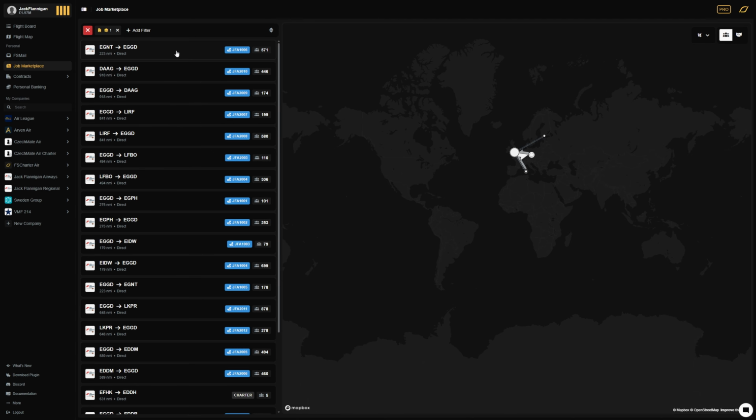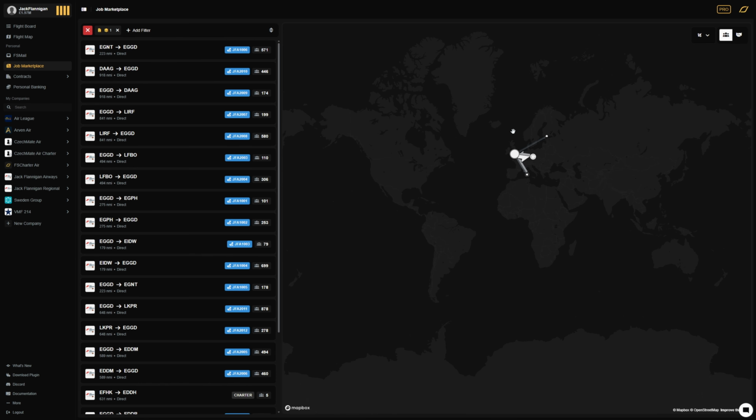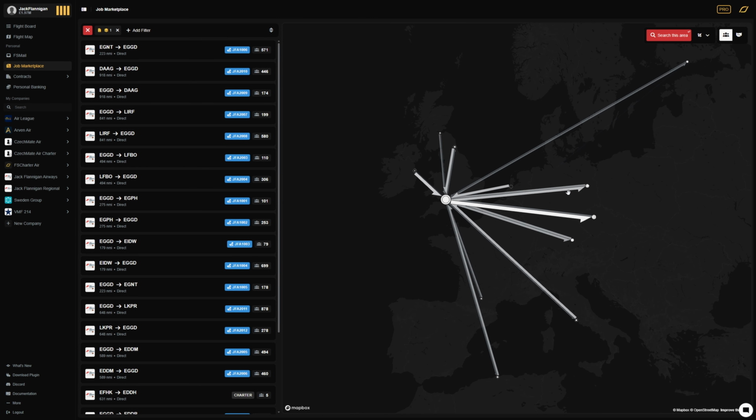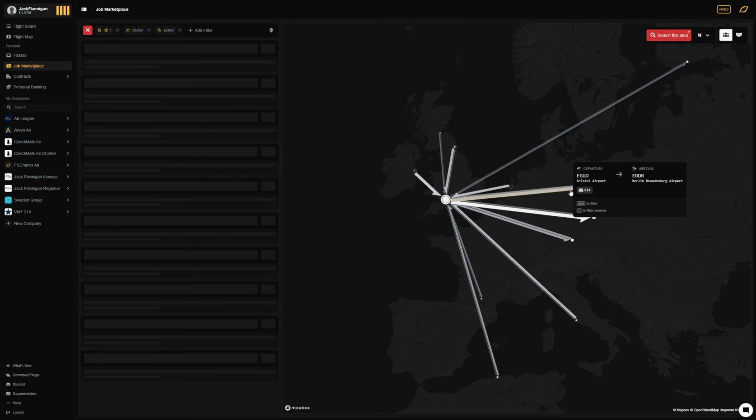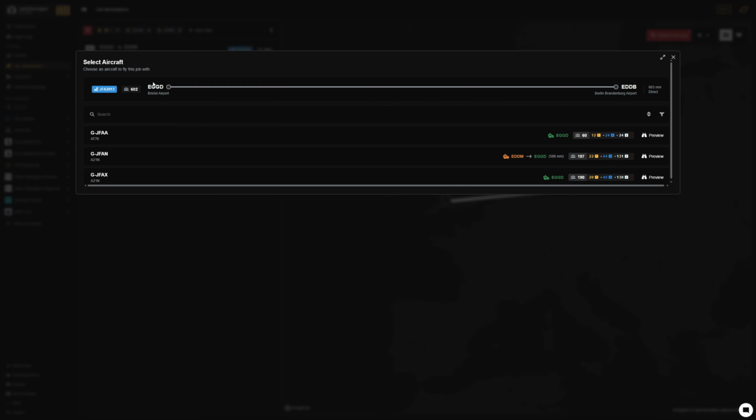For each of these jobs, you can either click in the dock to display the job, or using the mouse, you can click the job directly on the arrow, and then it will filter directly to that job. Clicking the job will bring up the list of aircraft that are available to complete that job.